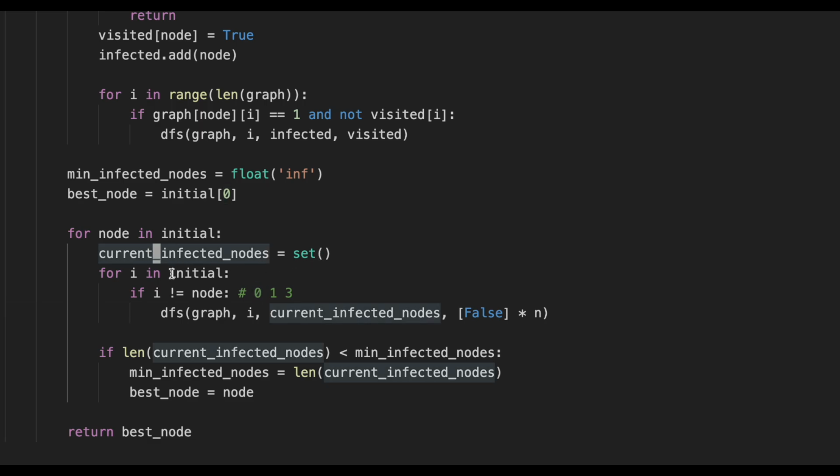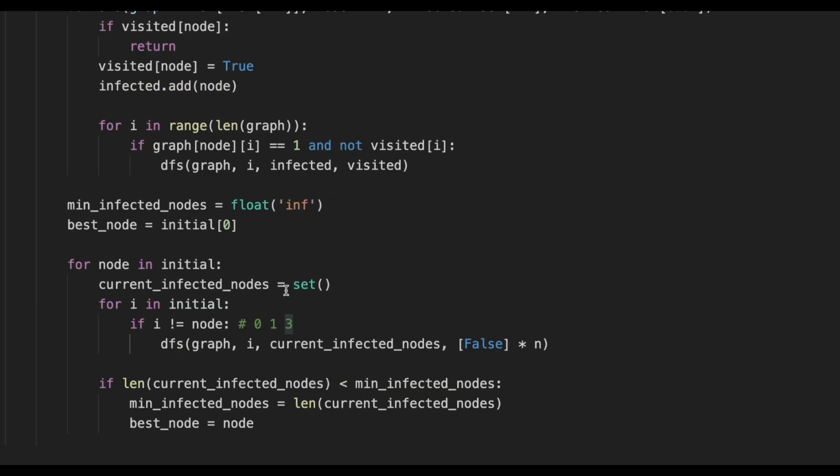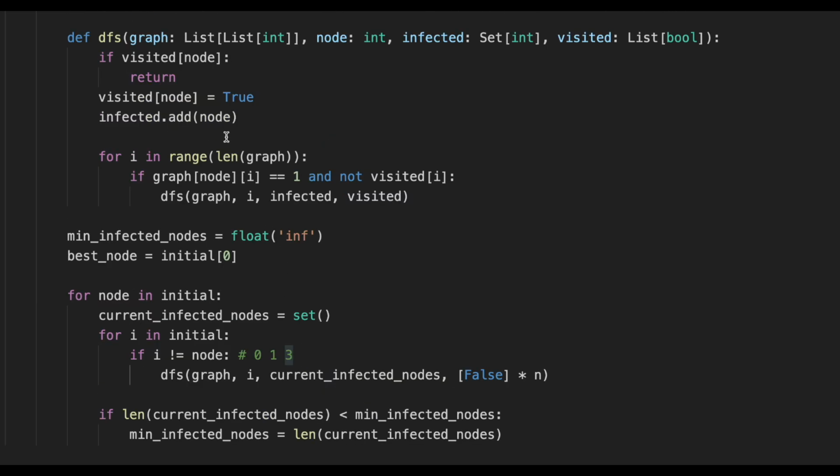It's a set, and we are checking if I is not equal to that node, which means that we will consider every node except the 0, the node that we are currently removing. So in this case, we are going to do DFS for 1 and 3. We are running DFS for node 1, and we are running DFS for node 3. In the DFS, we are counting the number of infected nodes.